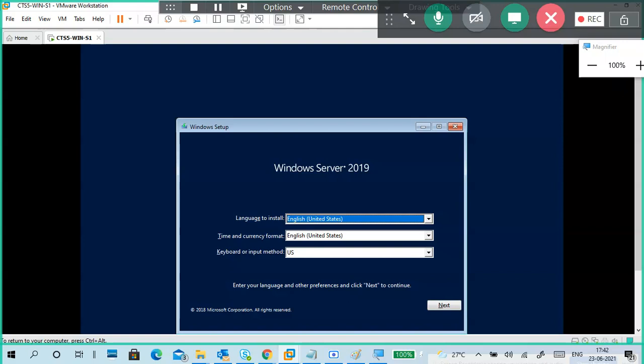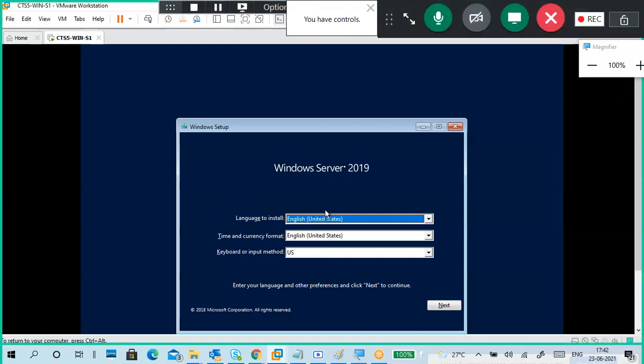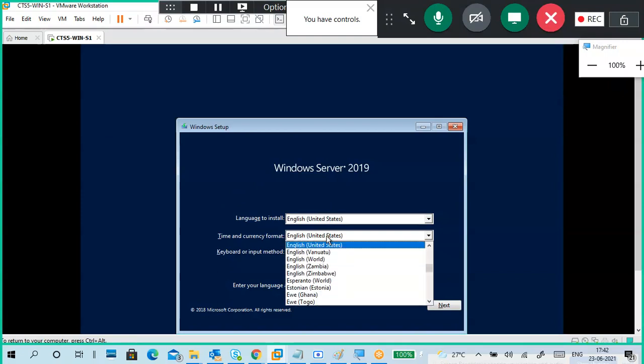Try to select time and currency format. English India. Okay. Still the control is in my hand, sir. Yeah, right. I didn't remove. Okay. But it's not showing at any option. Yeah, now got it.